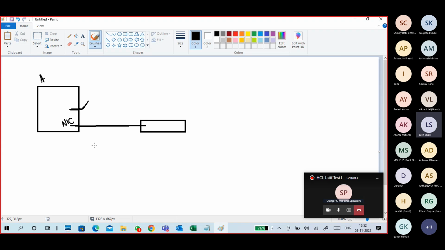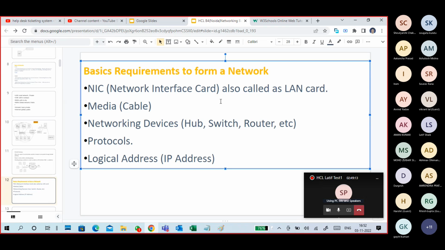There is a built-in antenna or external antenna to connect to your wireless network. Right? You have a Wi-Fi router. You can connect to your Wi-Fi router wirelessly. That's how it is. Okay, so that is NIC.